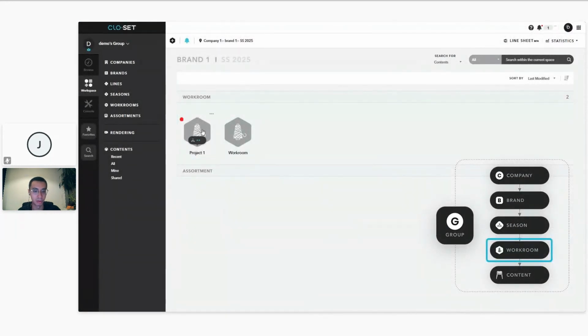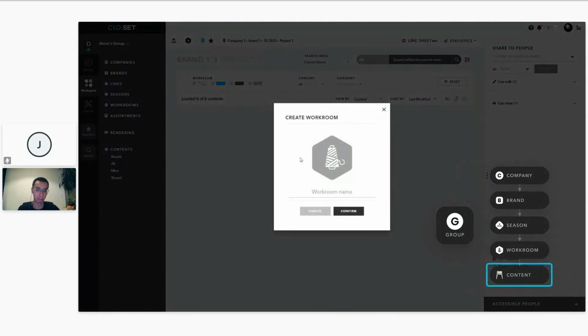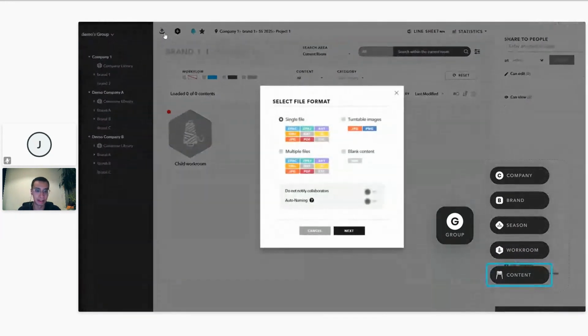And now, if we click on it, here is the Workroom, which means the final space for uploading and sharing the files. But if needed, you can still click the add button on the top to create a child workroom for further grouping. Done. Then we can click the upload button on the top to upload your assets.